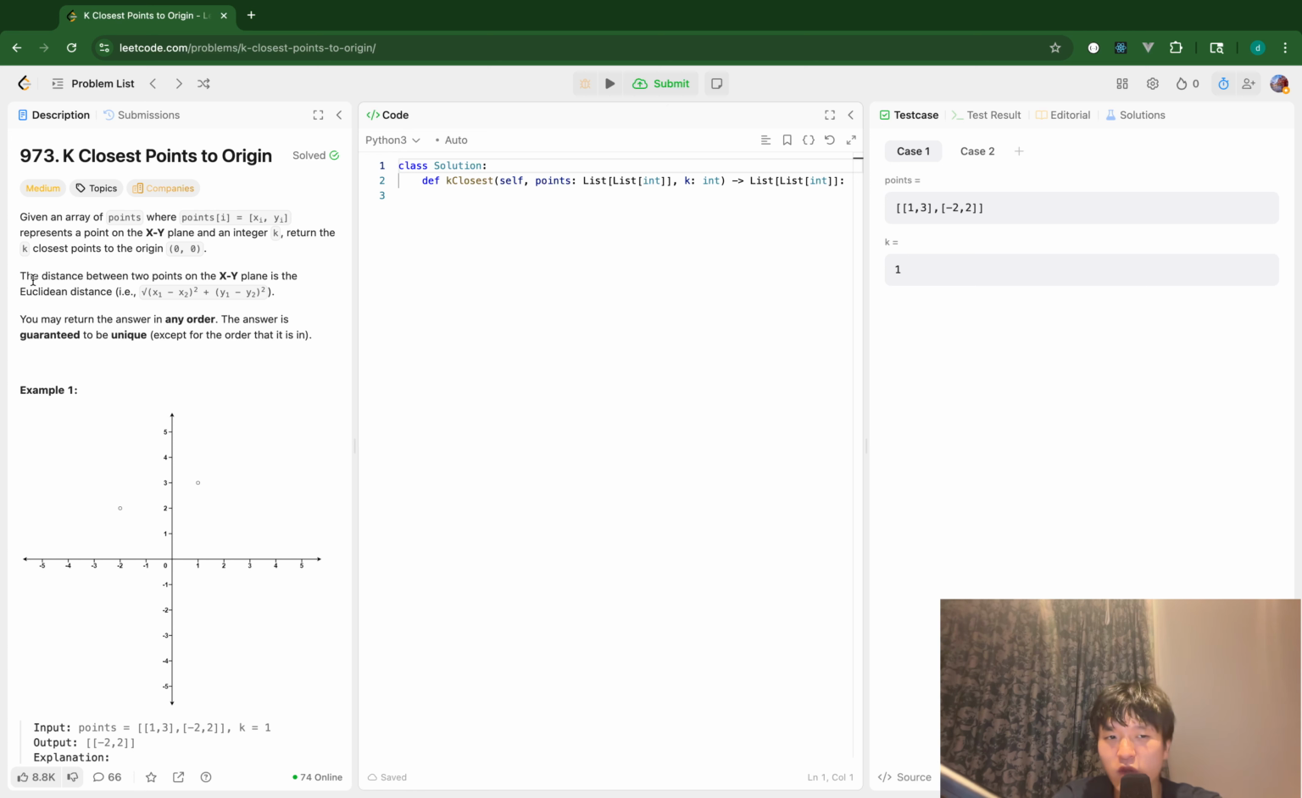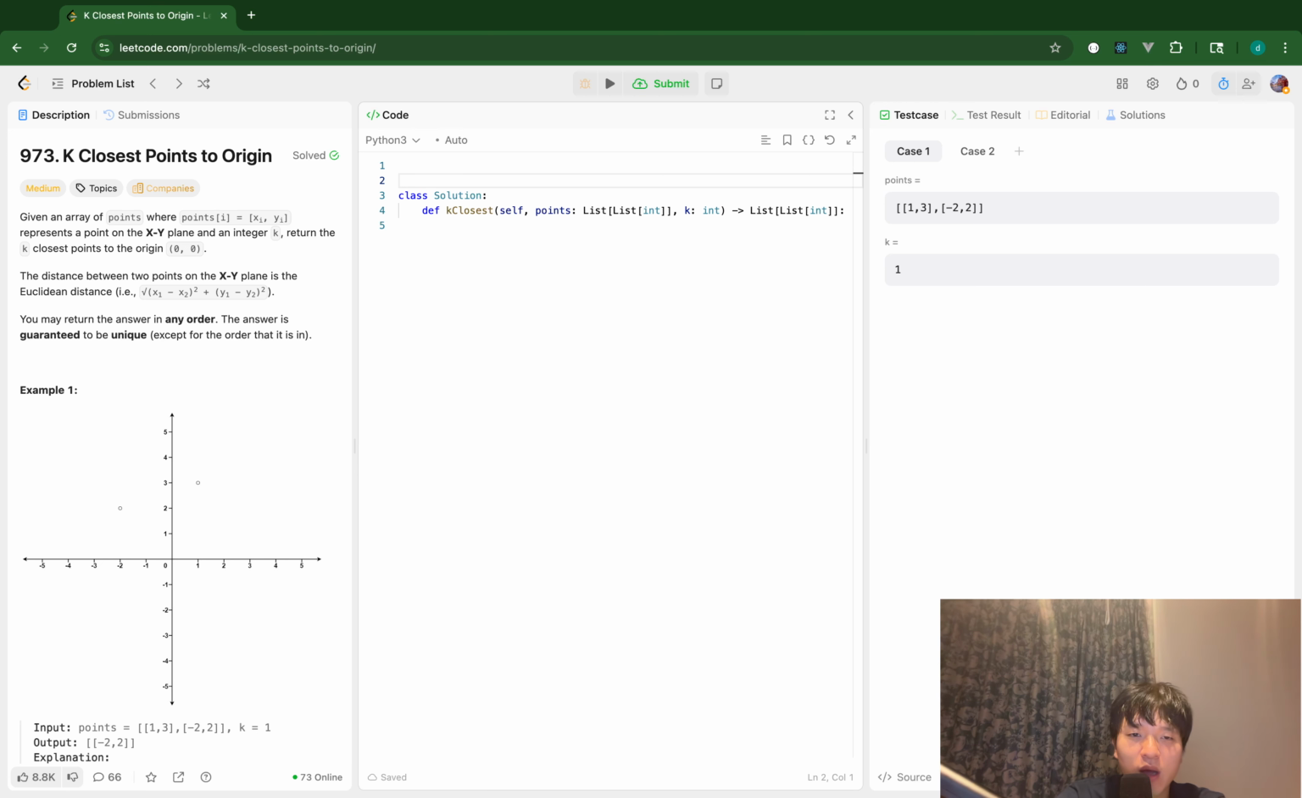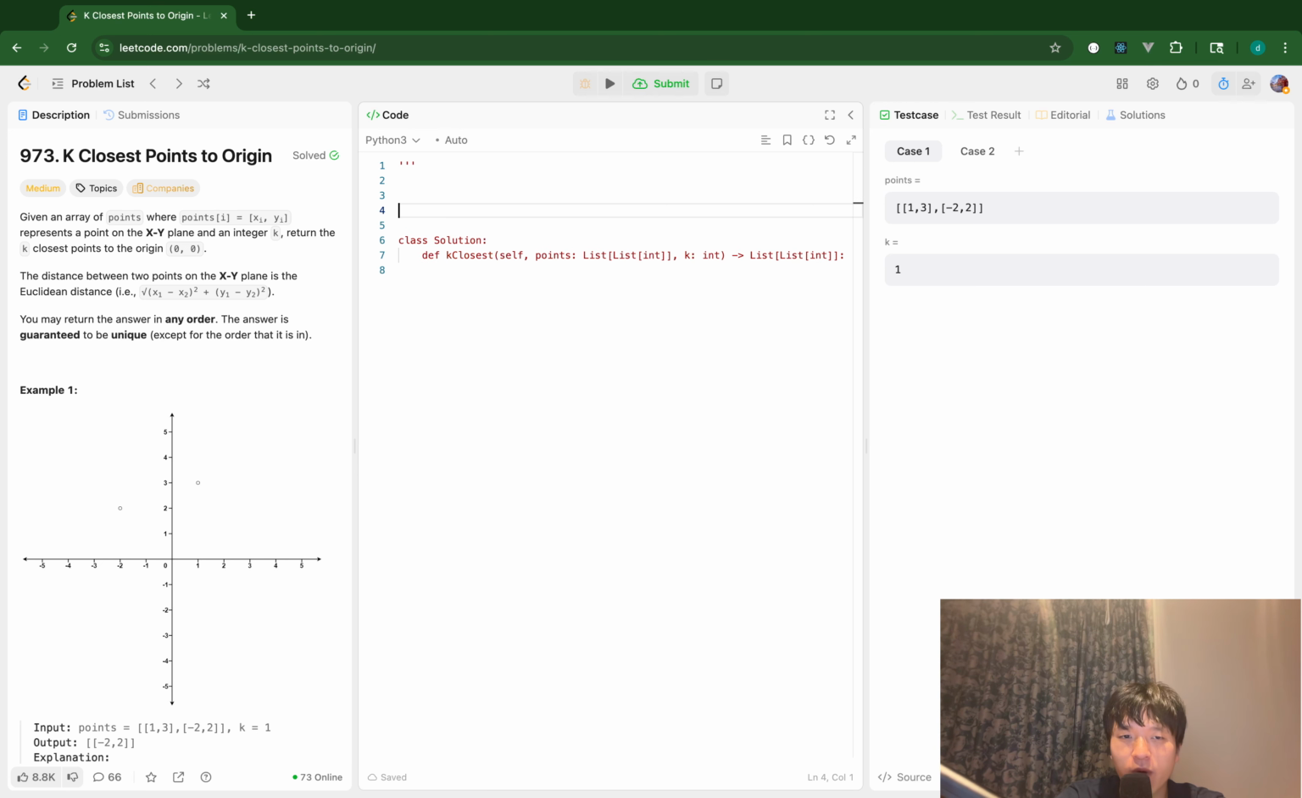The distance between two points on the xy plane is the Euclidean distance. So I will use the Euclidean distance for calculating the distance in this question. And I may return the answer in any order. Good. The answer is guaranteed to be unique, except for the order that it is in. Okay, so the question seems to be quite straightforward.